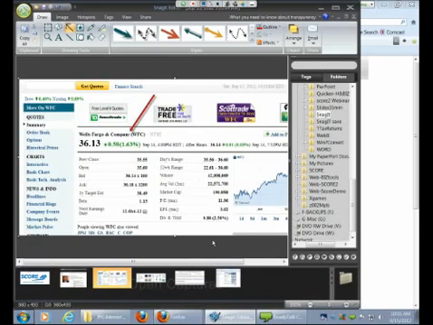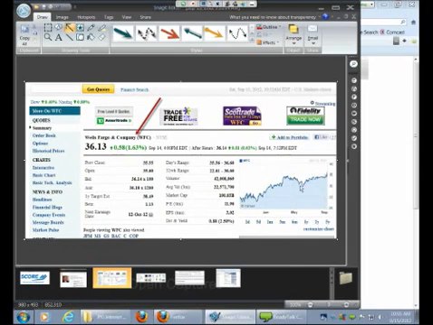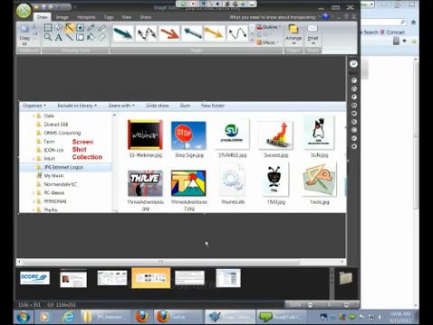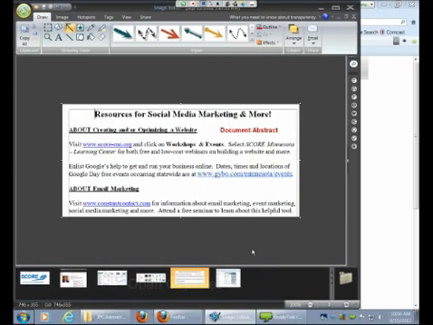I went to Yahoo and looked up Wells Fargo stock and made a screenshot of that particular company's financial basics. Also, here's a screenshot of part of my screenshot collection on my own computer. Any of these screenshots can be uploaded and incorporated into a PowerPoint presentation. You can also make screenshots of emails or documents on your computer.